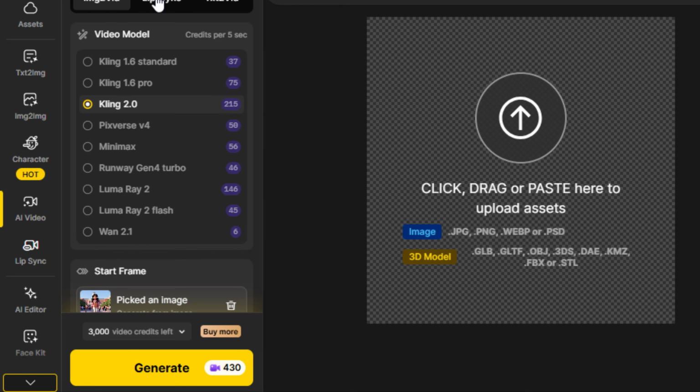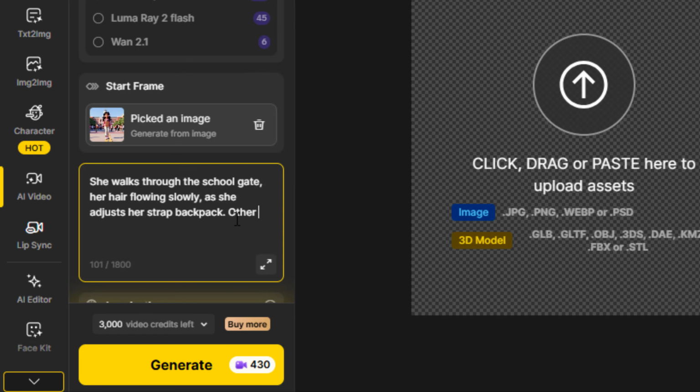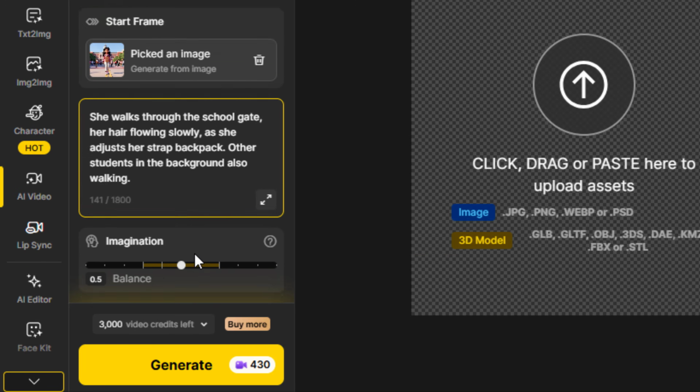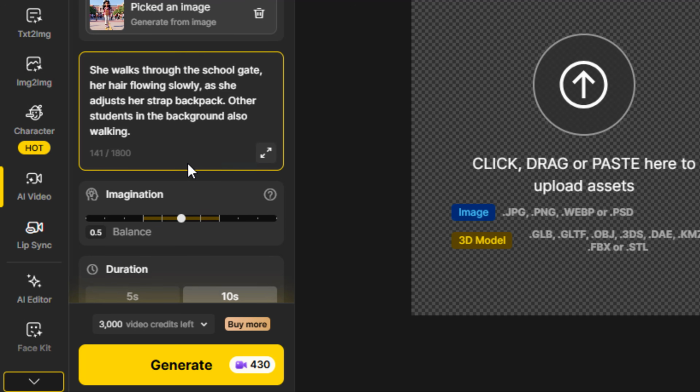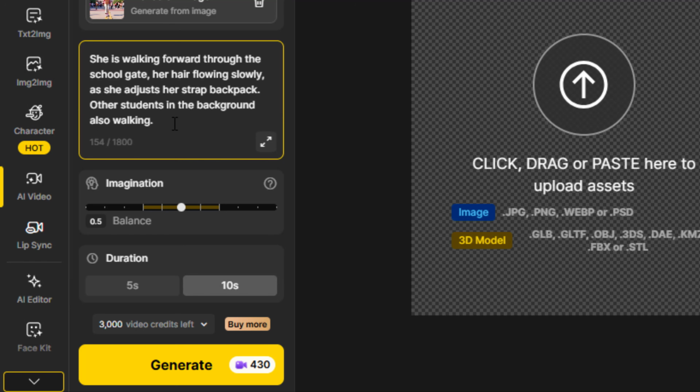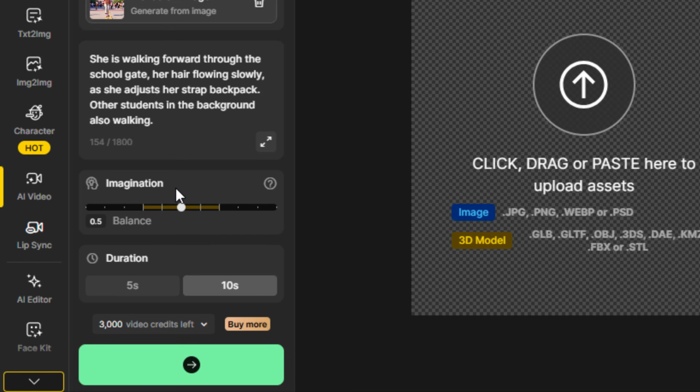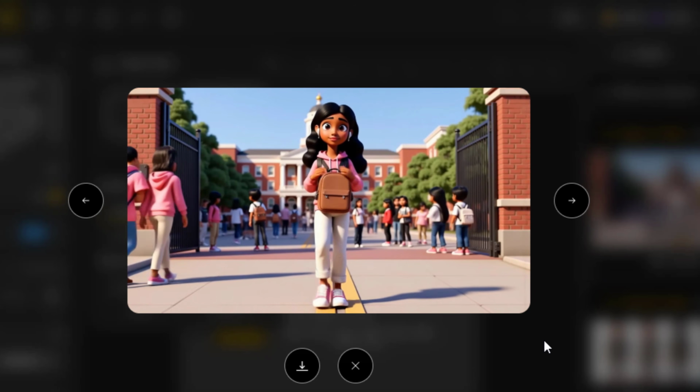I believe Kling AI video generation is the best for now, so I'll start with the Kling 2.0. I'll add my prompt in the description box here. For the duration, I'll choose 10s, and as you can see, I'll be using 430 credits. Here's the result.